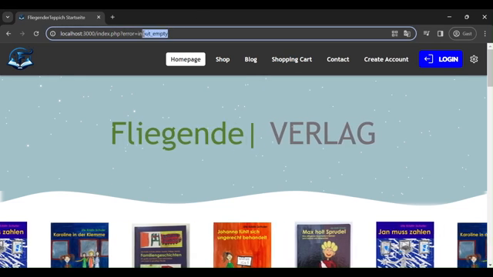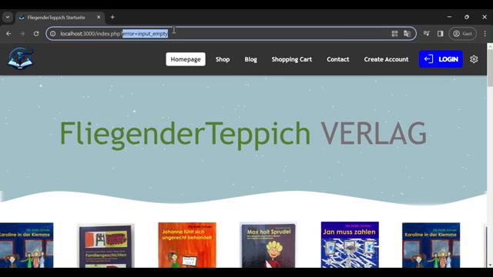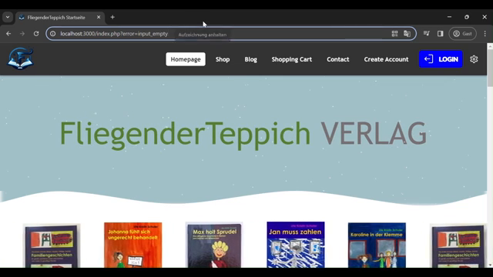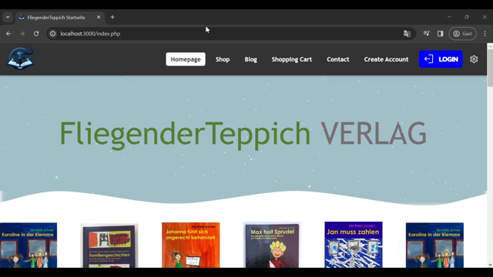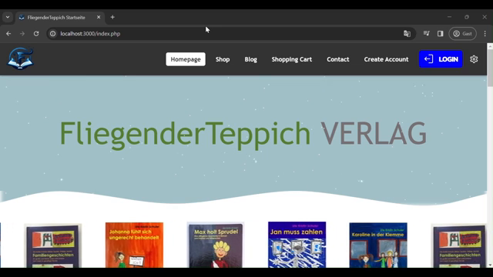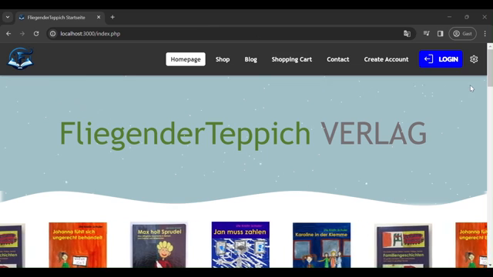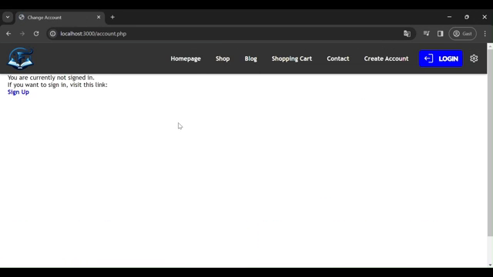And as seen here again, we get an input empty error message. Test 15 is to verify if non-logged in users are able to access the admin dashboard or any page. So for example, if we go to the account page, we see that we're not signed in, and we can create an account, for example.